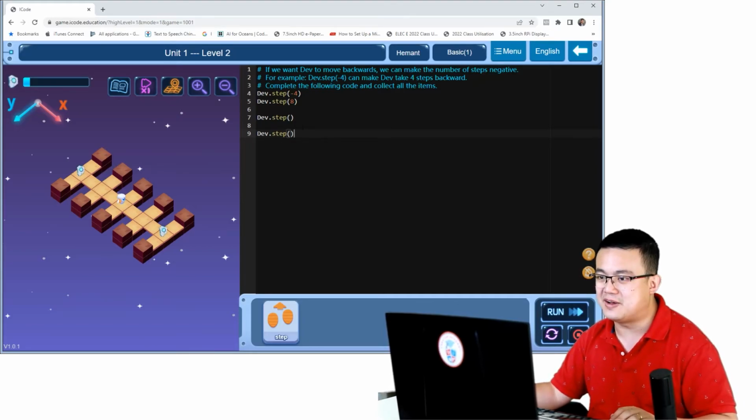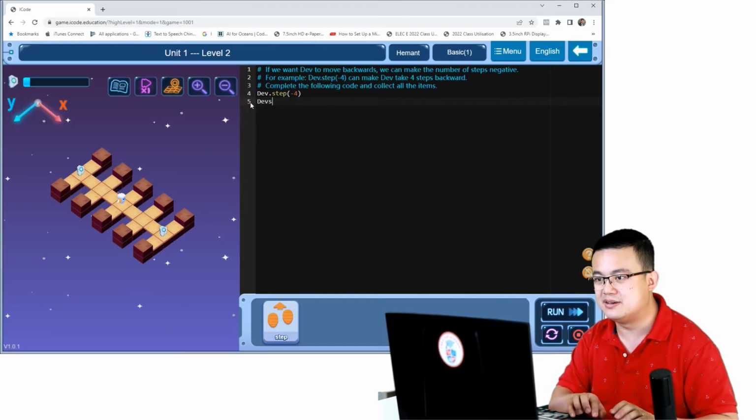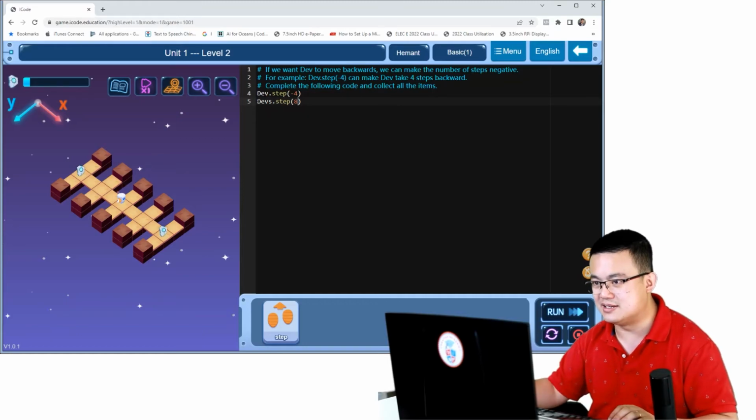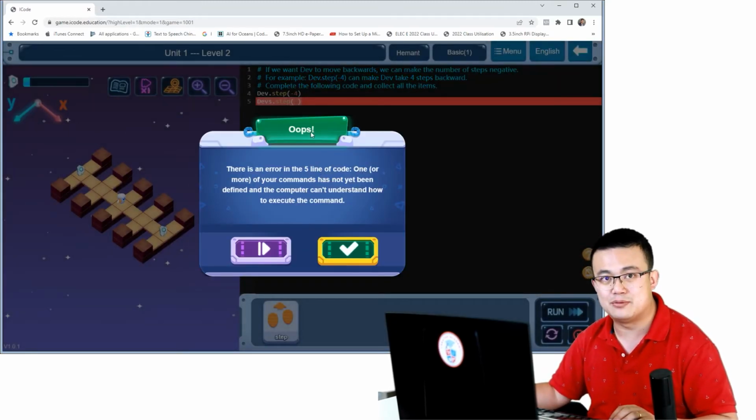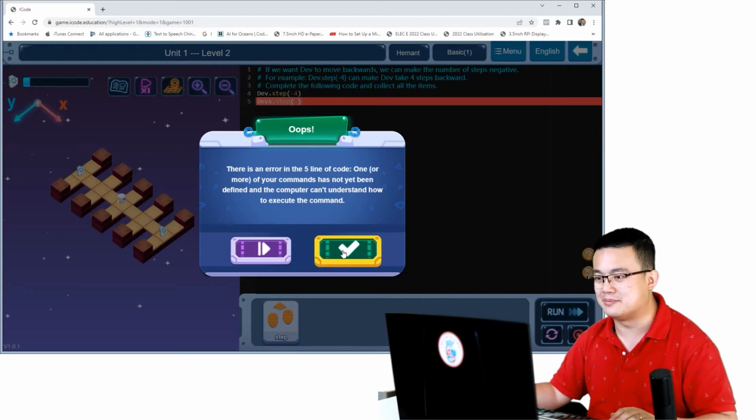And if I have errors in my code, just like this, if I go dev step. Of course, this devs doesn't exist. If I press run, then it will tell me exactly where my error is. Just like a Python IDE, it will be able to tell me where my typing has gone wrong, so that the student can start looking for the typing mistakes as well.